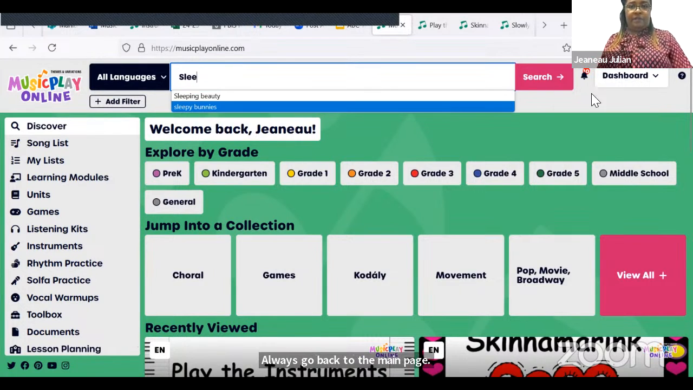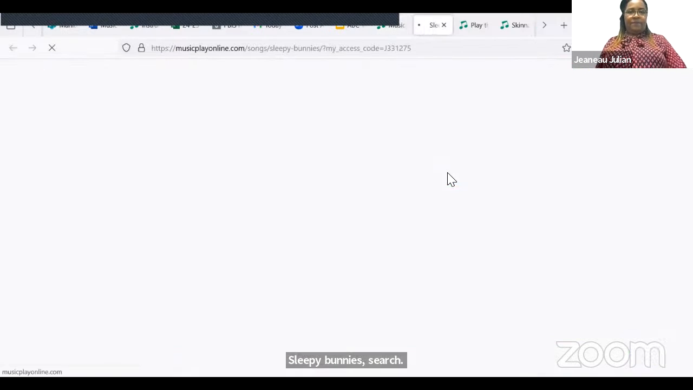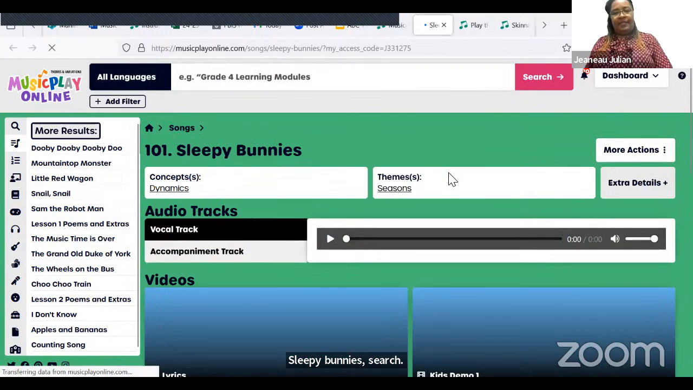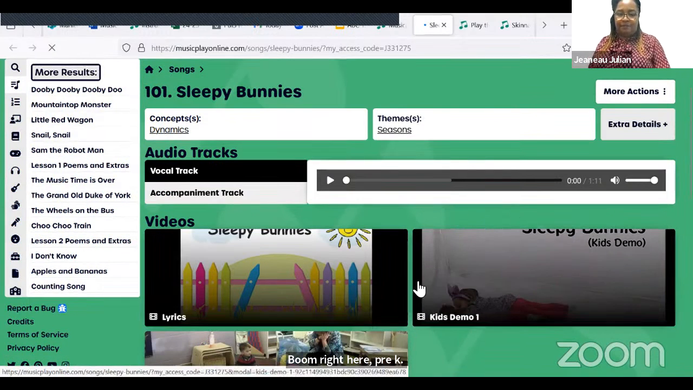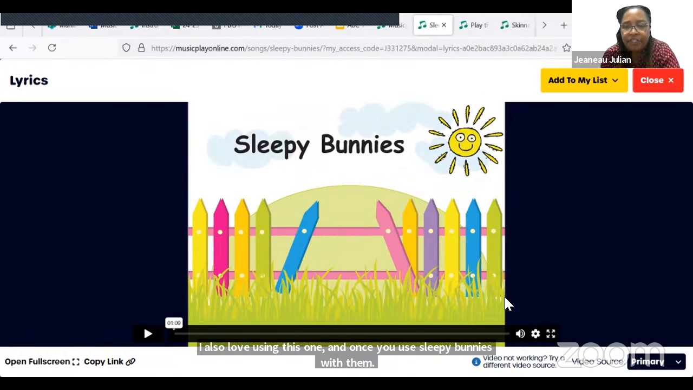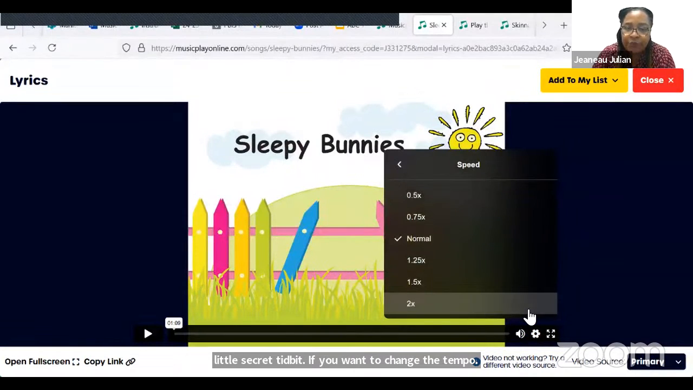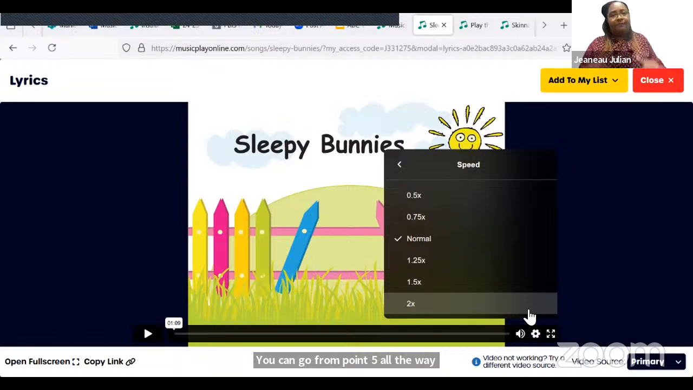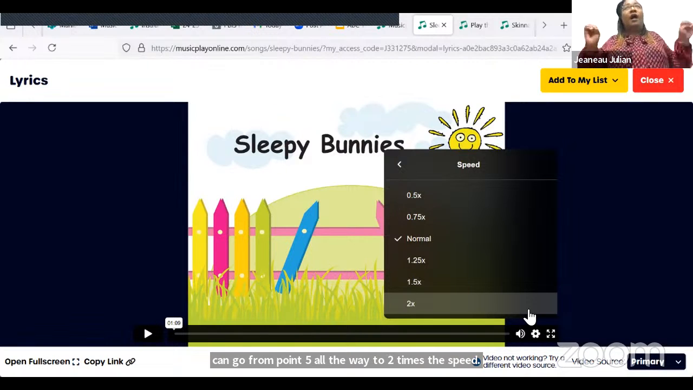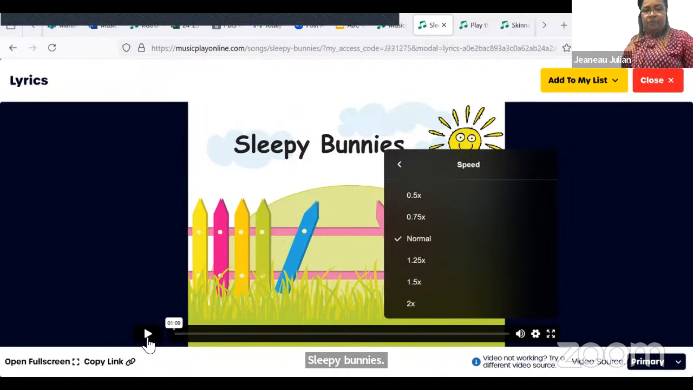See, I already have it here. Sleepy Bunnies, search, boom, right here, PreK. The absolute best. Love using the kids demo, but I also love using this one. And once you use Sleepy Bunnies with them, another little secret tidbit, if you want to change the tempo, go right over here through the wheel. Look at that. You can go from 0.5 all the way to 2 times the speed. The kids absolutely love Sleepy Bunnies. So I'll do normal and then I'll change the tempo.